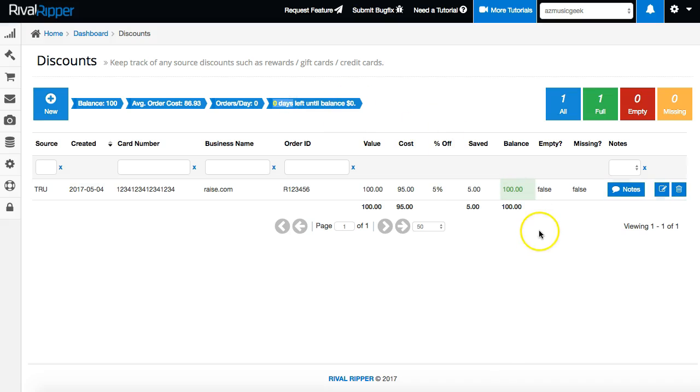So if I had $1,000 and my orders were $100 a day, I'd have 10 days left until my balance reached zero if I was using up $100 of cards. So that's helpful, you can monitor and see how much money you have left, and then keep up with purchasing new gift cards. Now I'm going to show you how to apply the gift card to an order.